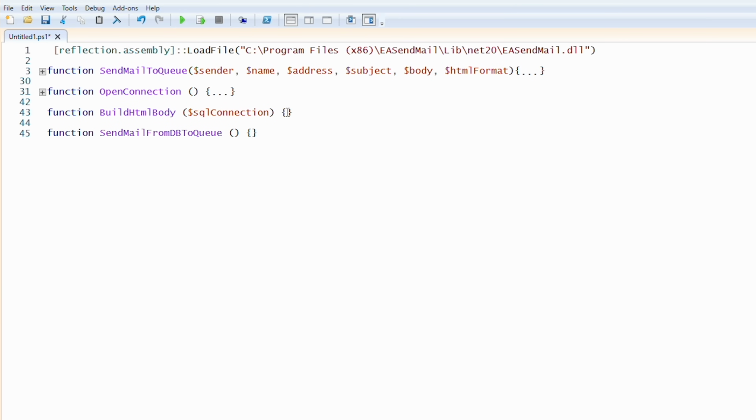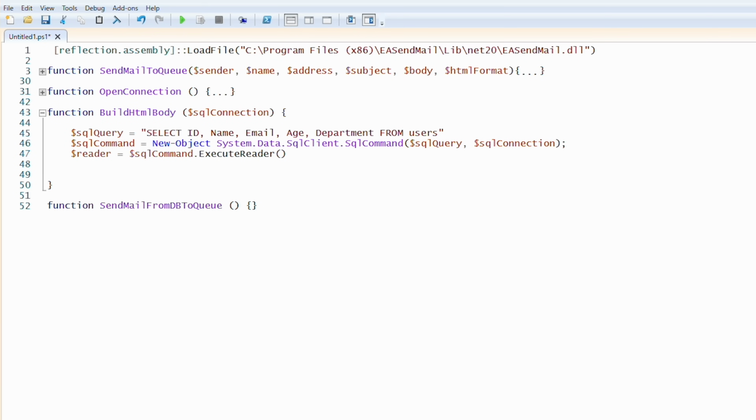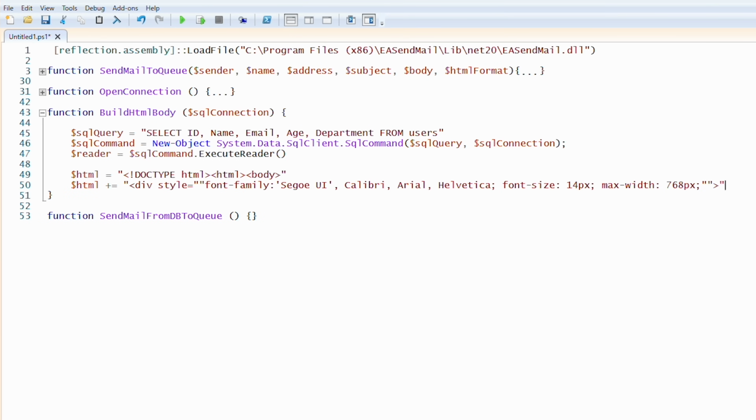Now, when it comes to the build HTML body function, start building the body by writing an SQL query. In our case, that query will select specific columns from a table named users stored in our database. Then you'll need a new SQL command object to execute the query. You could store the query results in a variable called reader. With that completed, it's time to start building the body. The body will be in HTML format, as you can see from the code.